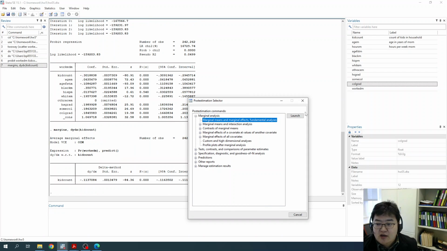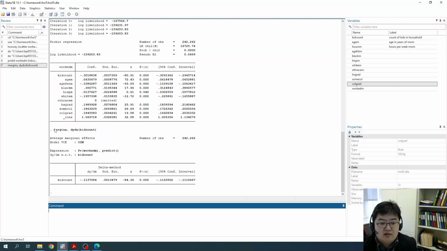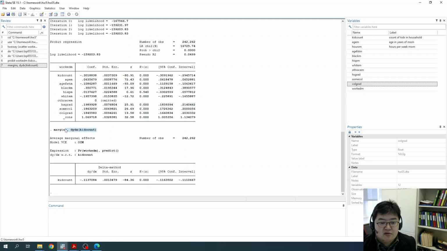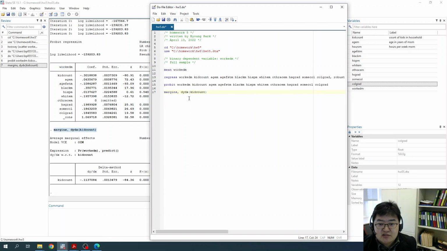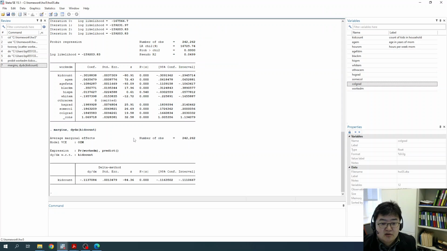OK. Then using this command, I will copy the command to the file. The command itself is pretty simple. And by the way, again, this command should follow the result of the previous regression. If you put it here, then the result will be different. So order is important here. And now you see this is the marginal effect of kid count on mother's working status.